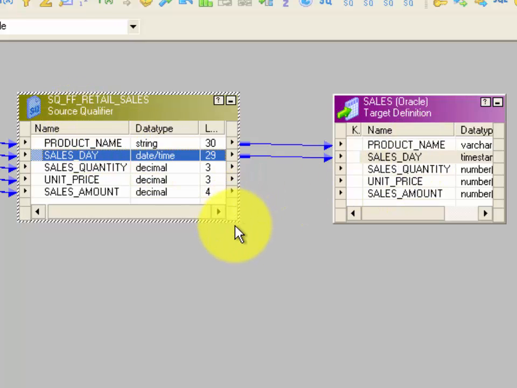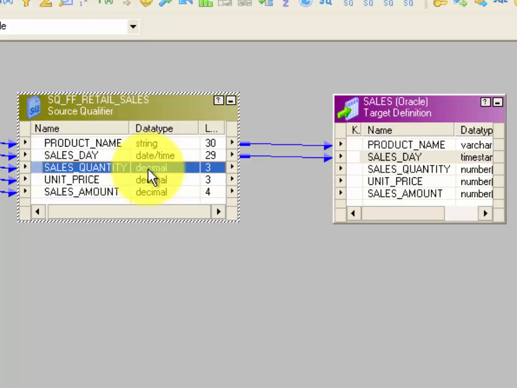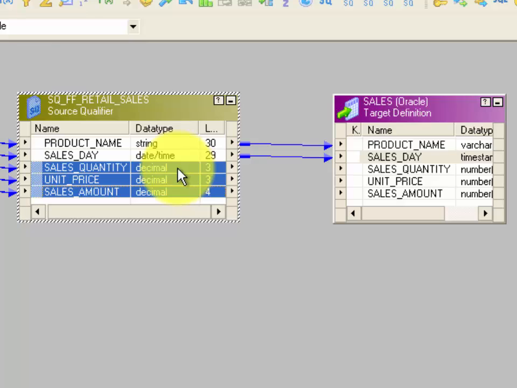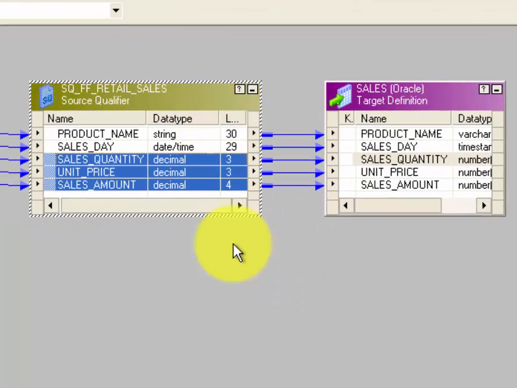I can connect ports one by one in between source qualifier and target, or else I can connect all the ports of source qualifier and target. To show you how to connect all the ports, I will use the remaining ports. Click the third port of source qualifier, then hold the shift button on the keyboard and click the last port in the source qualifier. Again take the mouse to the third port, click and hold the mouse button, and then drag the mouse pointer to the third column of the target structure. Now release your left mouse button. Now all the ports in between source qualifier and target have been connected.